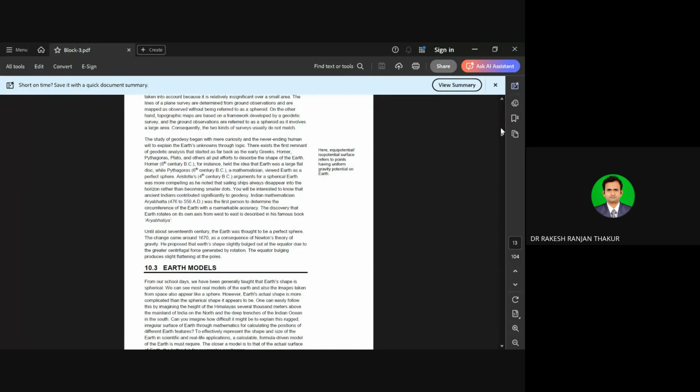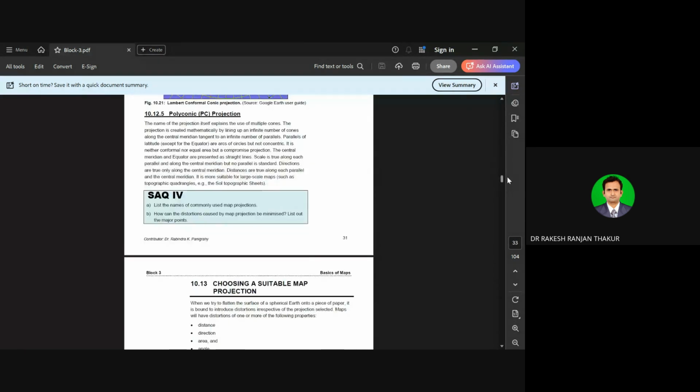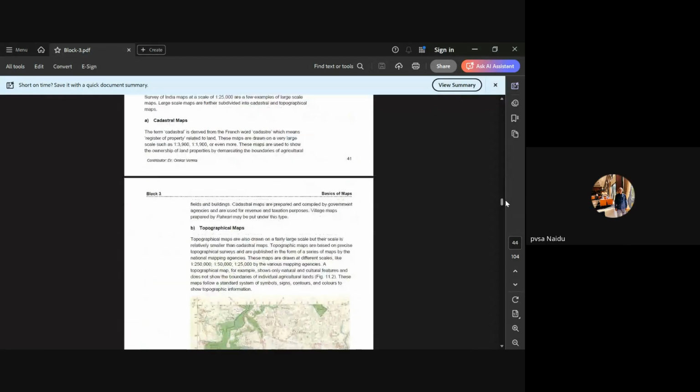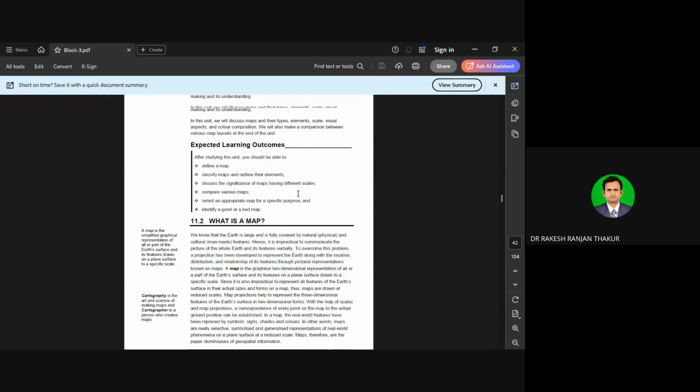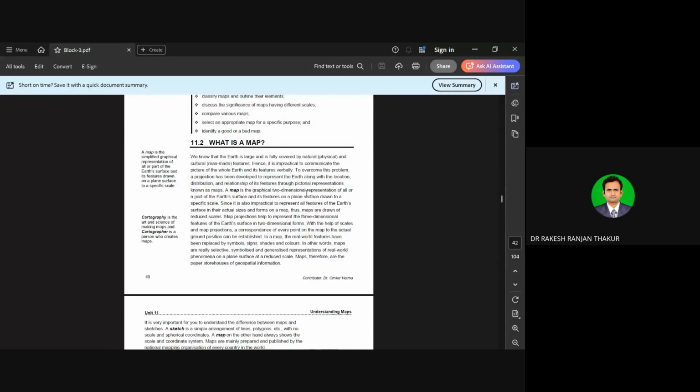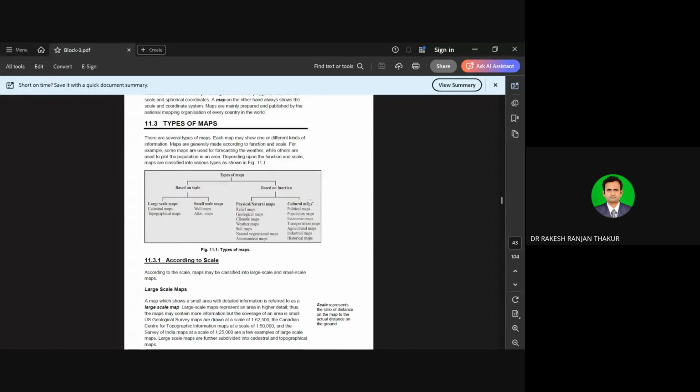So now I'm moving to here. Yes, now I want to stop here. Here we are having types of map, right? Based on scale, right? As yesterday, I think we were having some discussion on that.